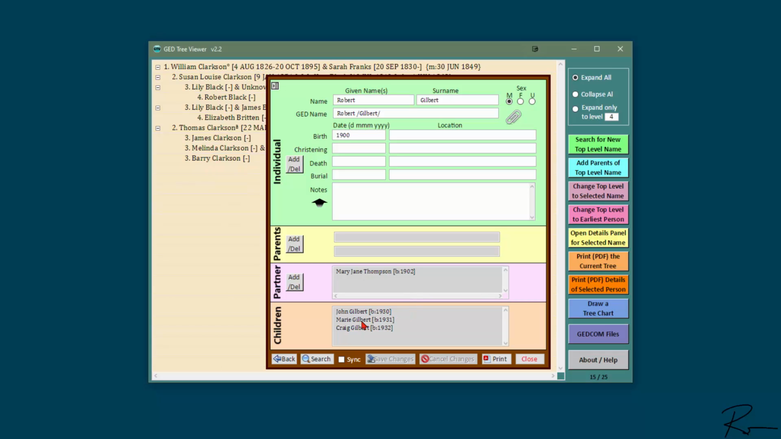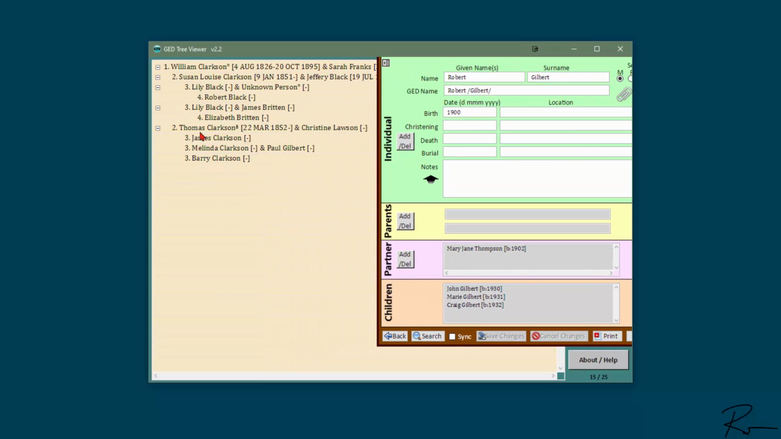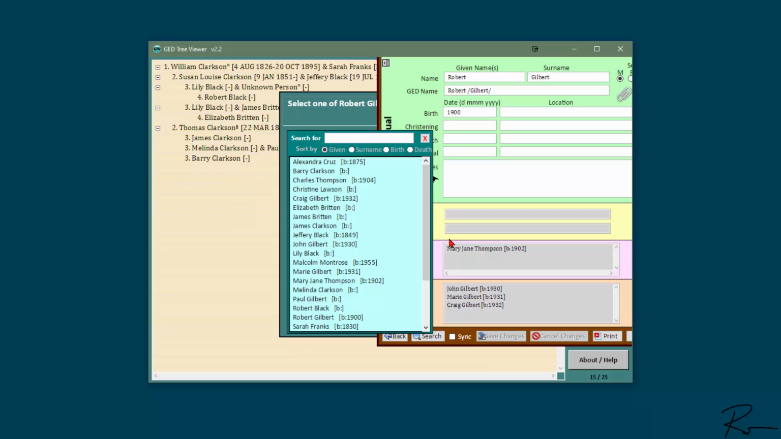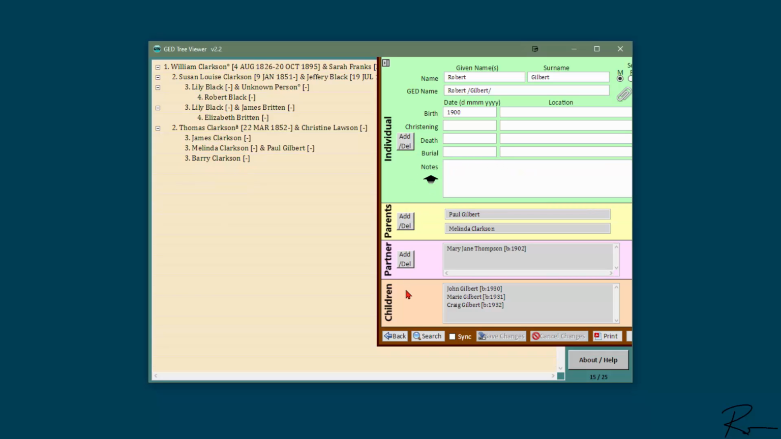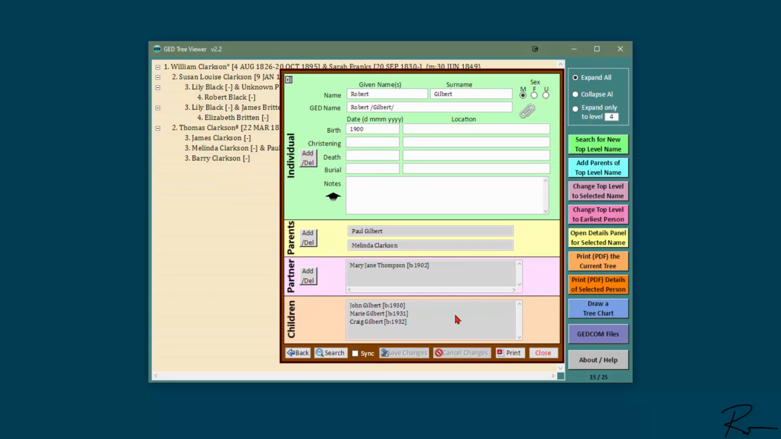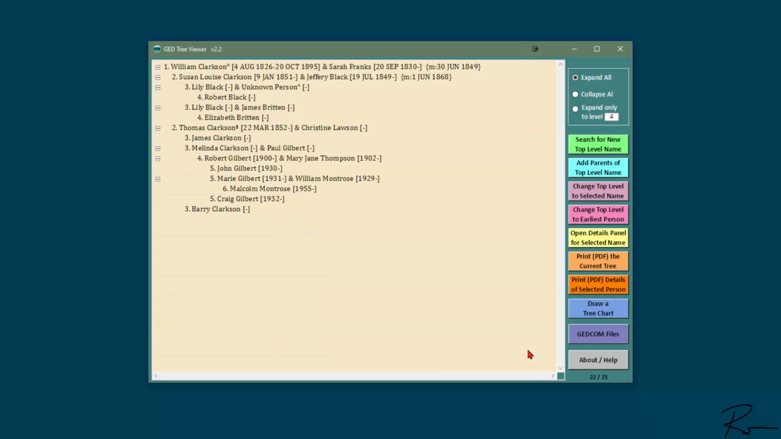The thing we don't have here is a link into the first tree. In the first tree we have Robert's parents. It's Melinda Clarkson and Paul Gilbert. So we'll add a link to them as Robert's parents. And now when we close the details panel, we'll see the merged tree. There's Robert and Mary Jane and their children and their children's children.